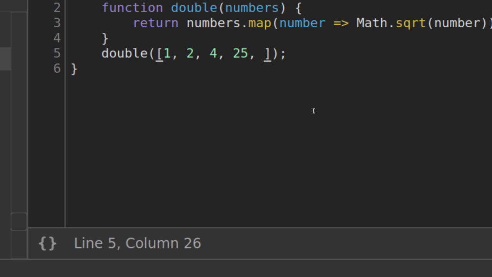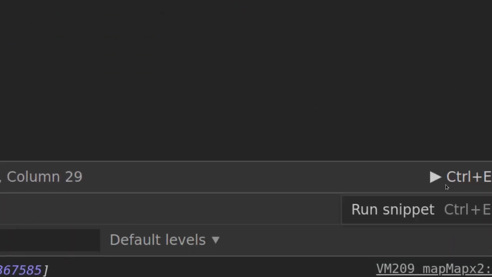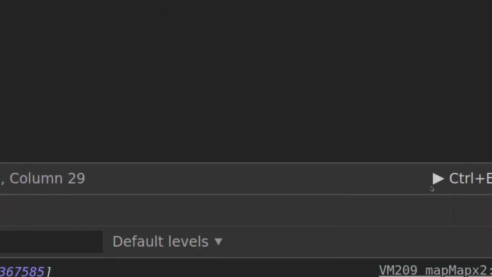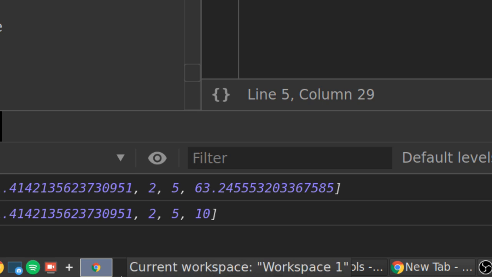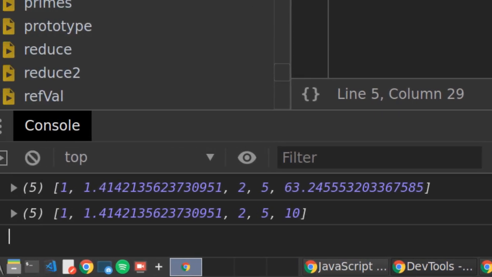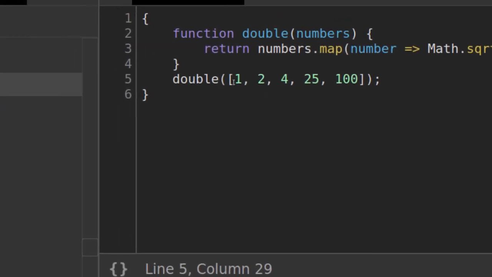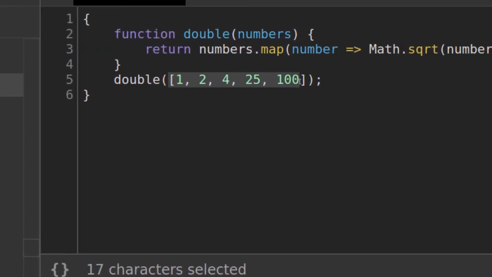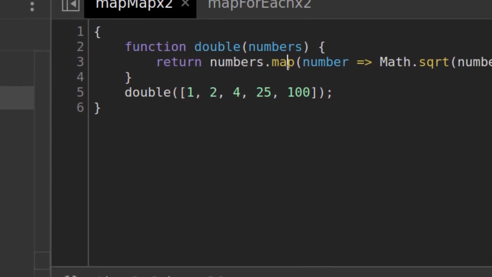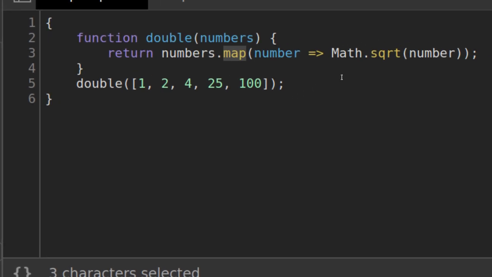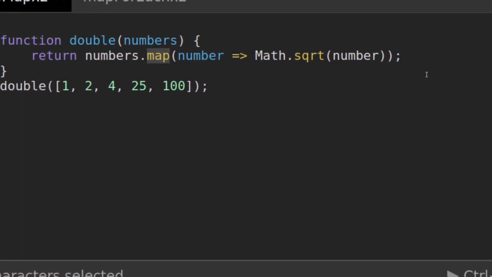So give me another square number. 100? 100's a good one, right? So we expect the square root to be, yeah, and we can clearly see there that we've got 10. Yeah, so that's how we would get the square root of an array of numbers. Transform each number into its square root by using the map function.